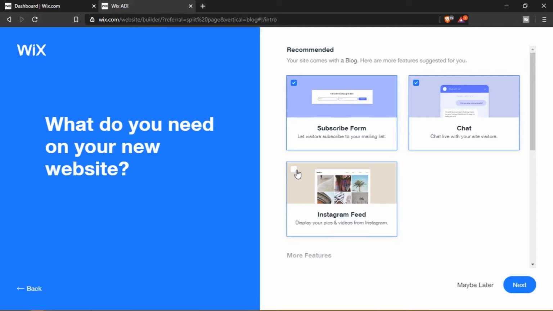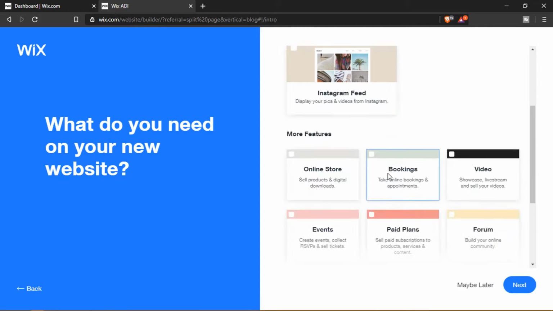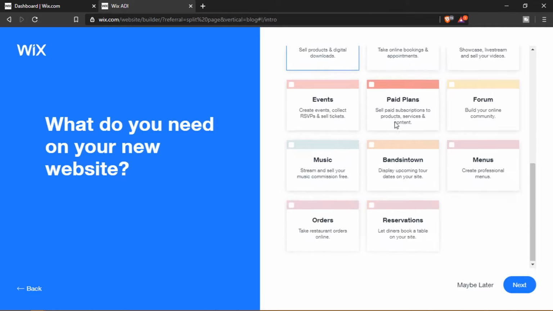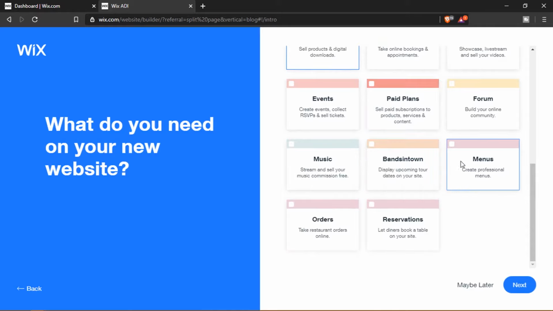Okay, if you scroll down, there are more features like paid plans. If you want people to be booking you, there's bookings, and then there's an online store if you want to sell your products through the internet. I'm going to take this one because for me, I'm going to be using what we call digital downloads. If you have a PDF, you want people to download it. And then I will click menus, professional menus. I'll click forms, select forms. I think that's it for me.